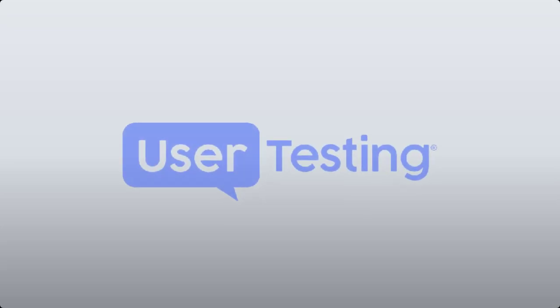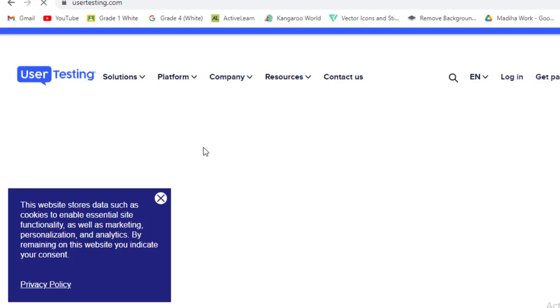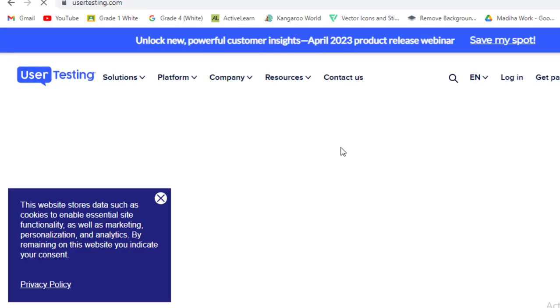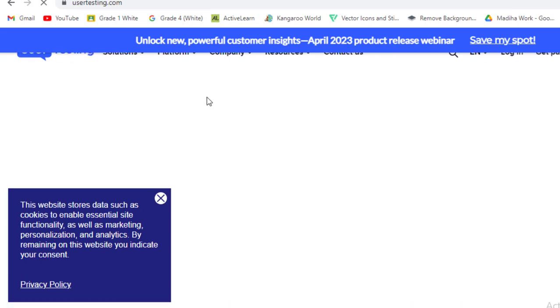User testing. User testing is an online platform that provides businesses and organizations with user feedback by allowing them to conduct usability testing and user research.